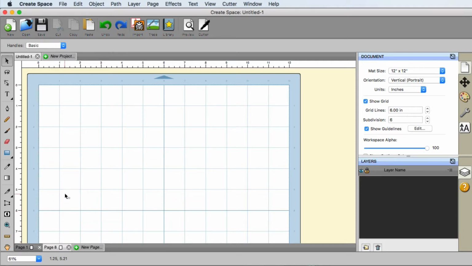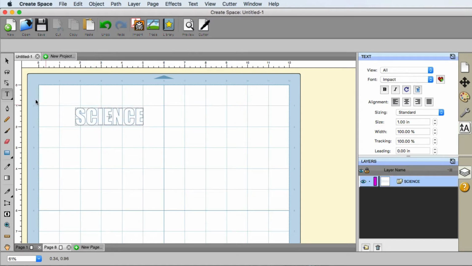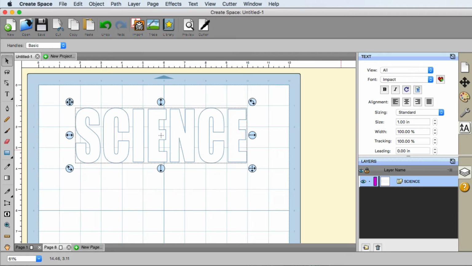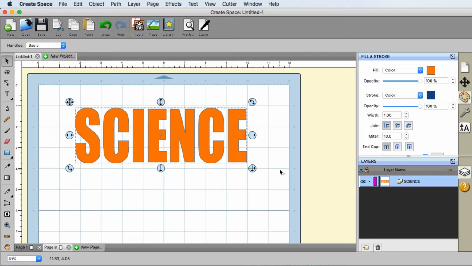I'm going to go on to a new page so we can start fresh. The first thing I want to do is select the type of text. I'm going to select it, and then I'm going to go with Impact over here. Now I'm going to click on the mat. We'll see the cursor appear, and I'm going to type the word science. To make the text appear better on the screen for you, I'm going to enlarge it, and I'm going to give it a color of orange and hit OK.